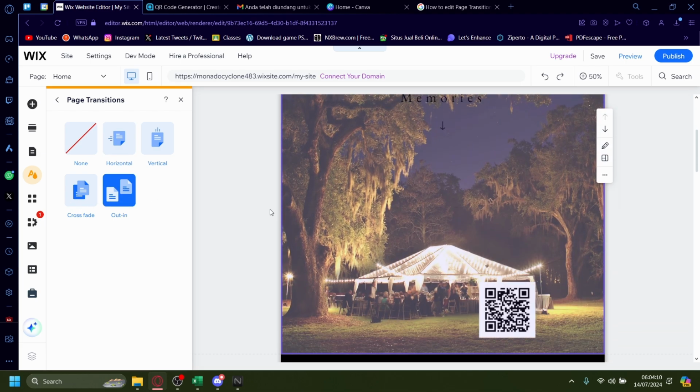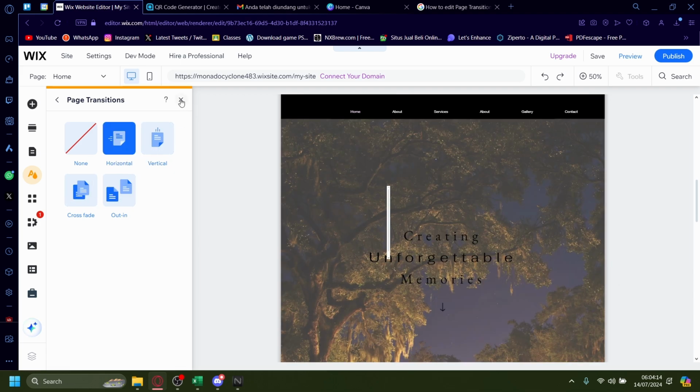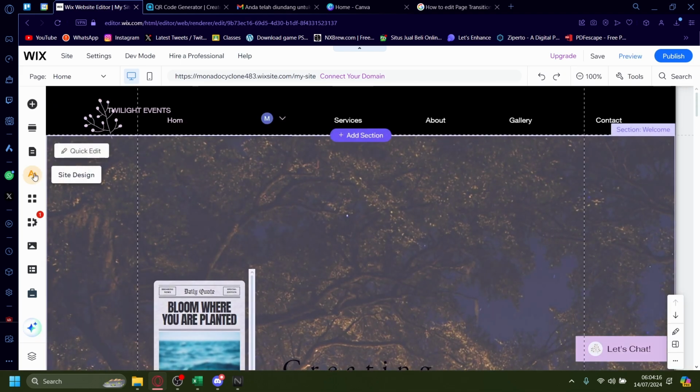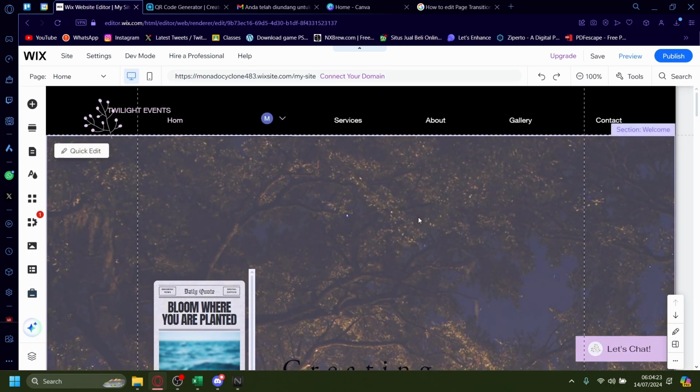Once you're happy with any of these selection, just select it and then just cross out. And if you go to site design, they'll be saved just like that. So that is how you edit the page transition on your Wix.com website. It's as easy as that.